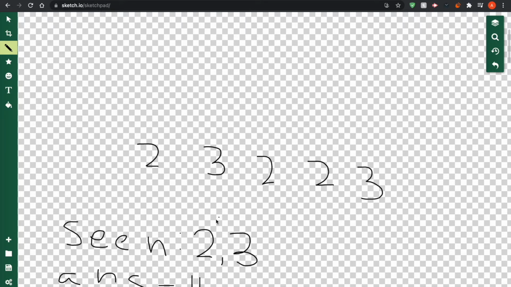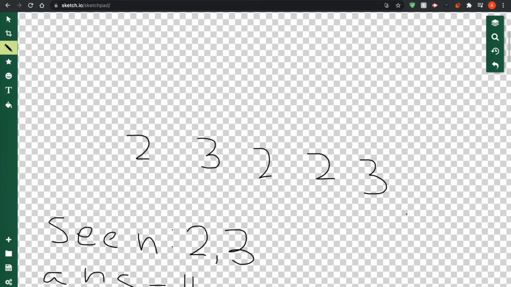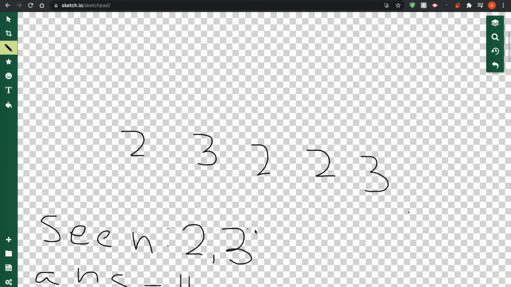Once again, 2, it's already in the list. Answer doesn't go up. And 3, it's already in the list, so the answer doesn't go up. And that's just 2, right? So we added 1 when we first saw 2, and we added 1 when we first saw 3.